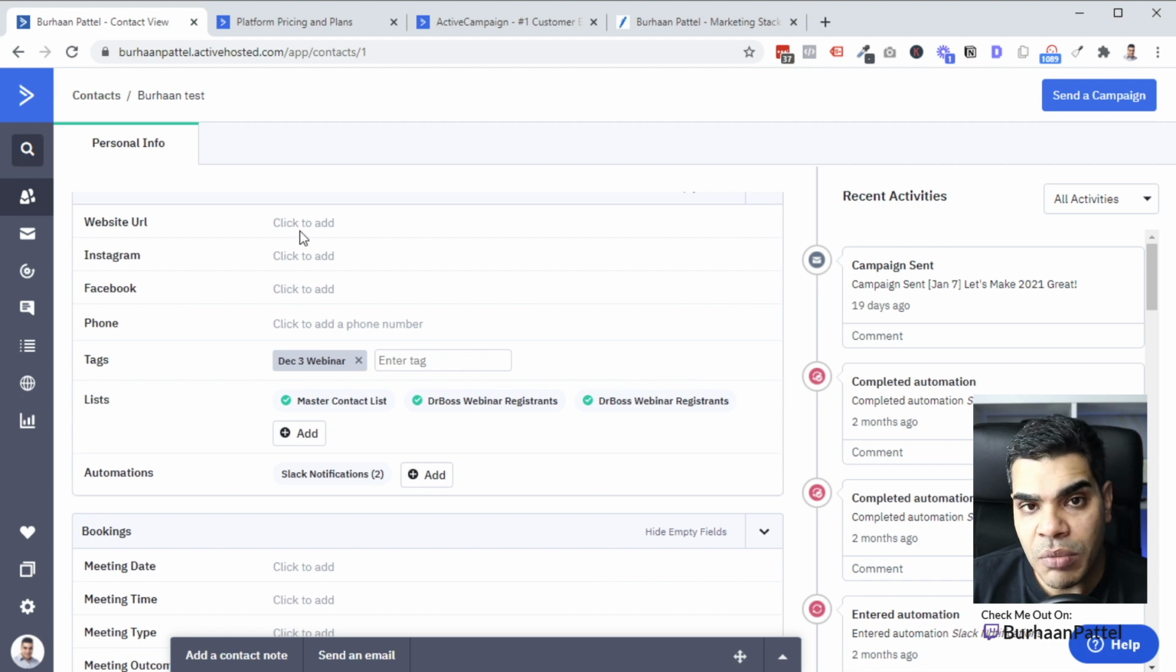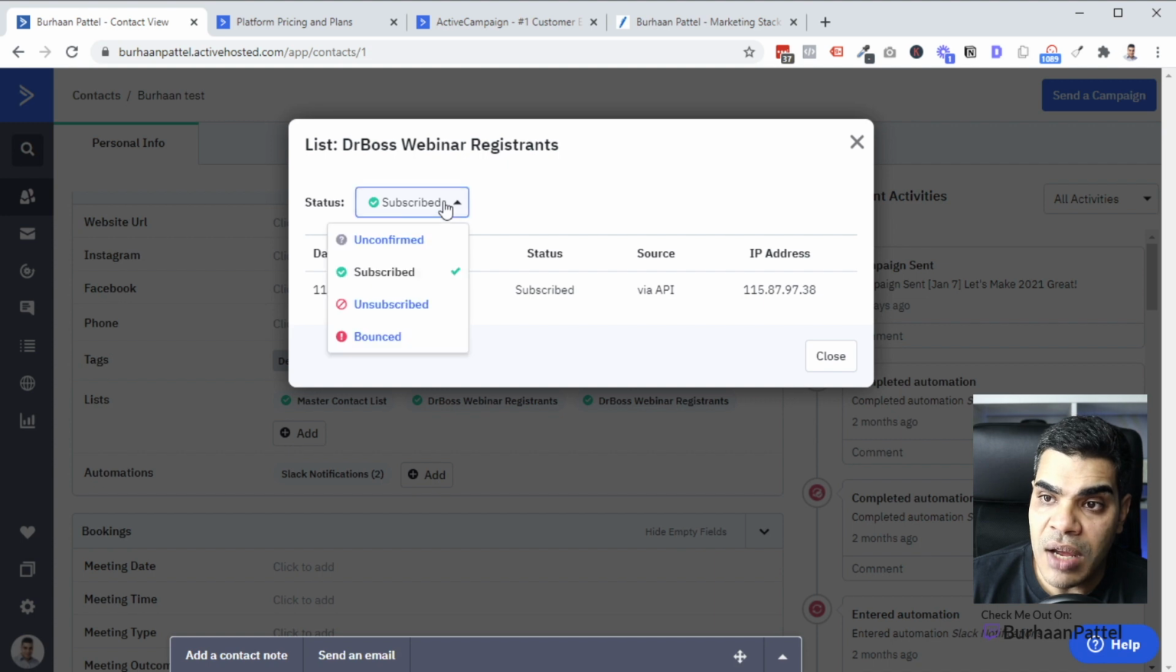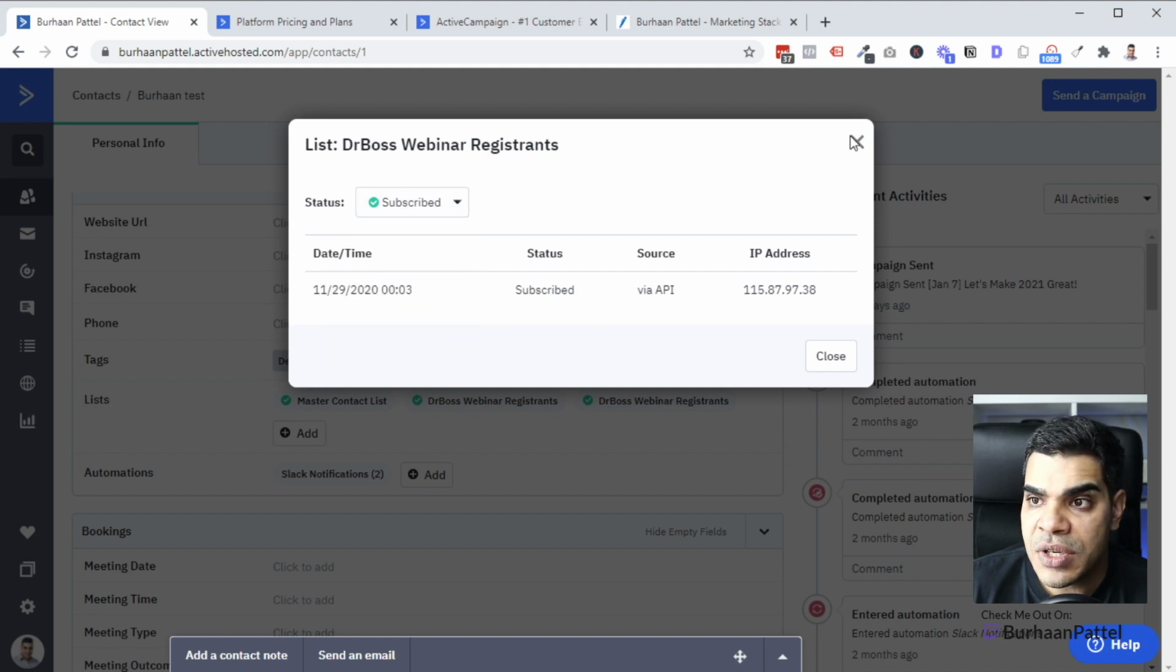I haven't stored my website URL. I've got this tag because I was testing my webinar opt-in. I'm in these various lists, and the green check mark basically means that I am subscribed. And if I wanted to unsubscribe, I could just unsubscribe myself from here. Those are where the statuses are of each individual person.